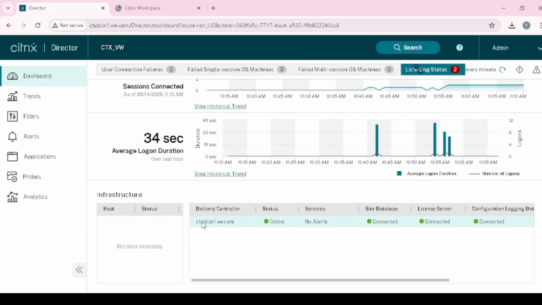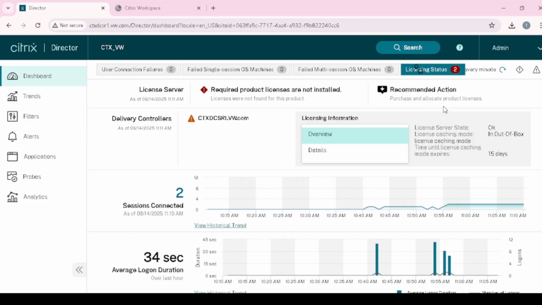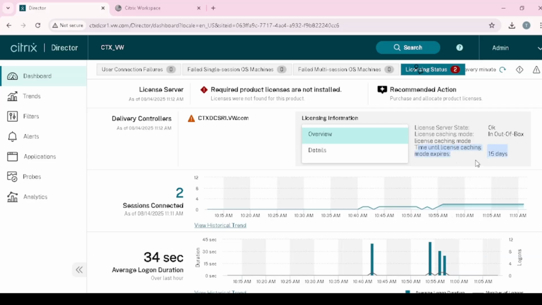Information about the Citrix infrastructure servers is also mentioned here. So Director is showing there is no alert and it's connected. We also get information about the license server, and as we are using trial mode, a 30-day trial, we don't have the license. Here it's also showing the expiry date: we can only use this server for 15 more days. So all this information you will get on the dashboard.